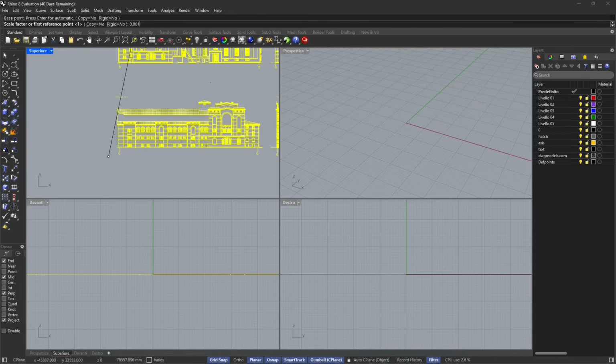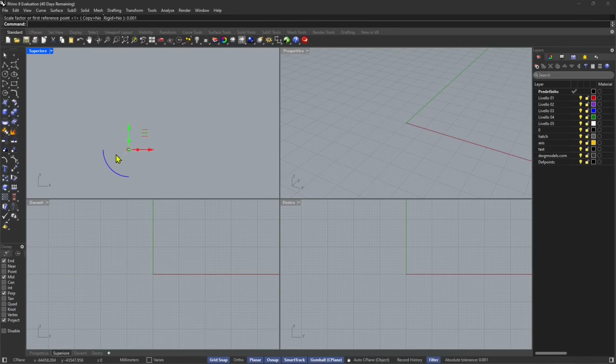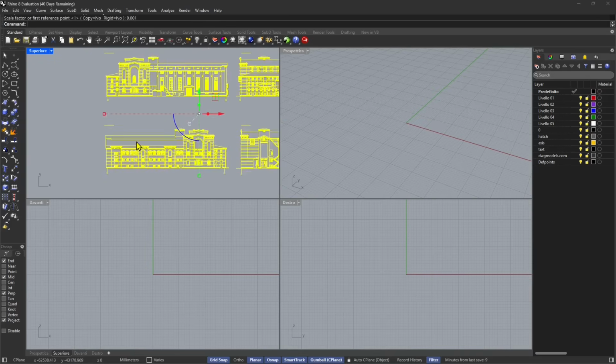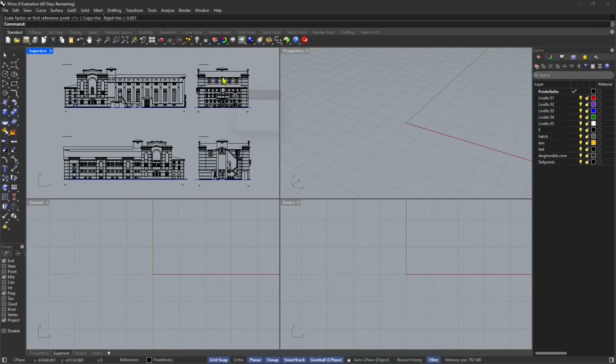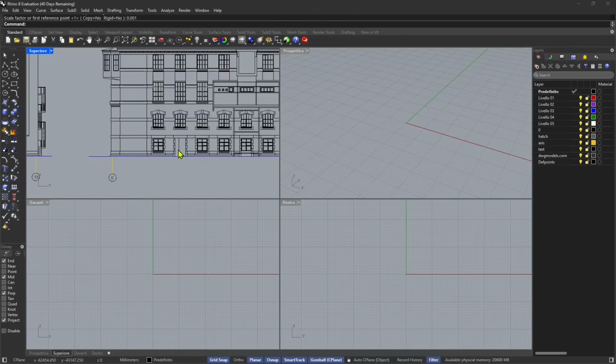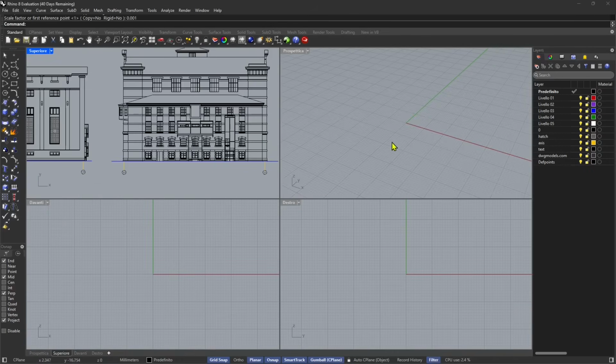So I'm going to type here the scale 0.001, and you can see now it got smaller and smaller. And until I find the correct measure, I'm going to continue to scale. But we can see that we have all the lines here, so we can select them, edit them, change them, so we can reuse it in our project.